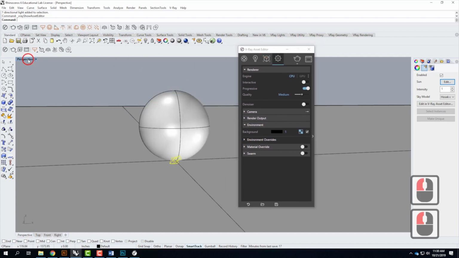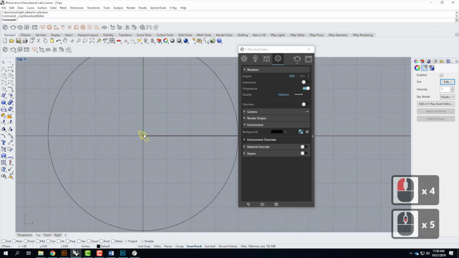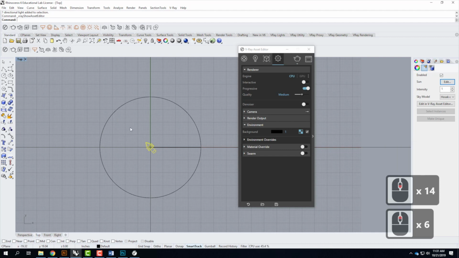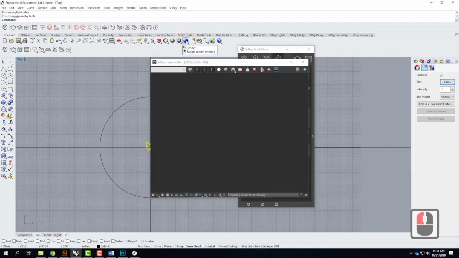So I now have a background set up. And if I were to look at this in the top view, straight down on my sphere, I could perform a rendering and have a little look at what it would look like. So let's go ahead and perform that rendering.